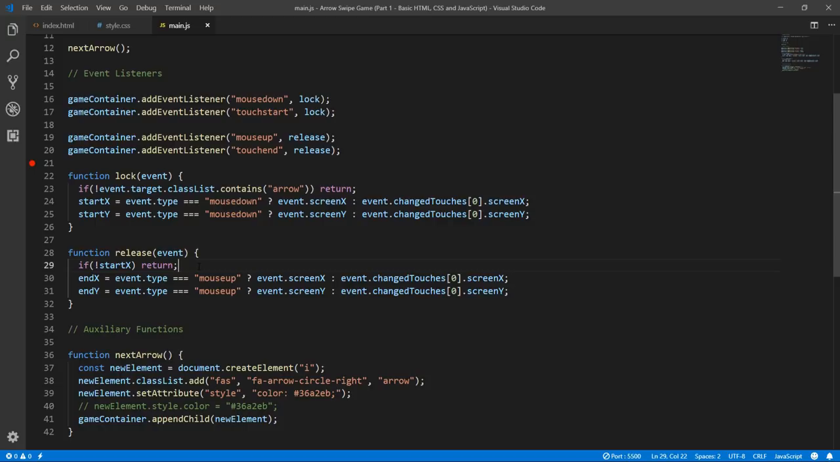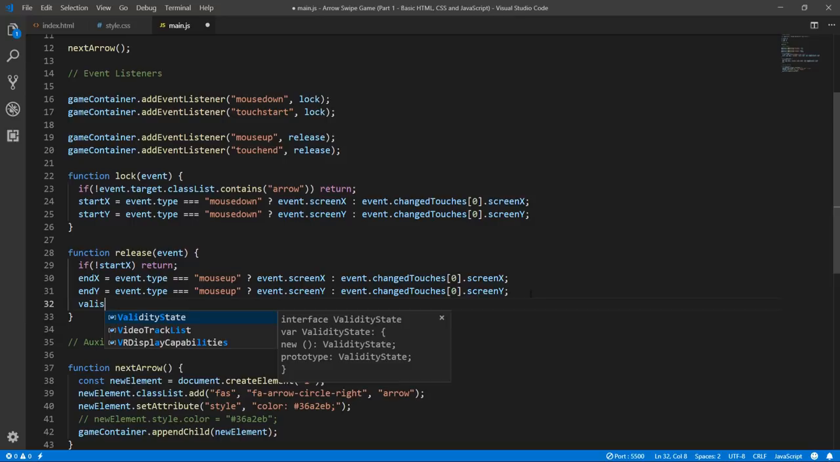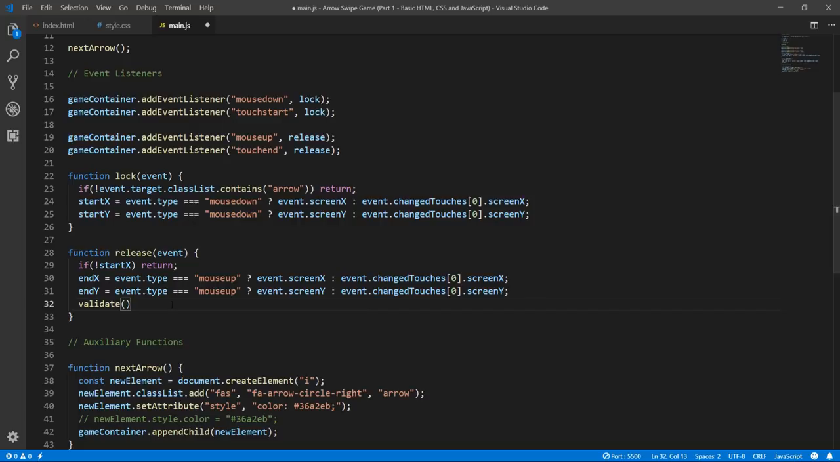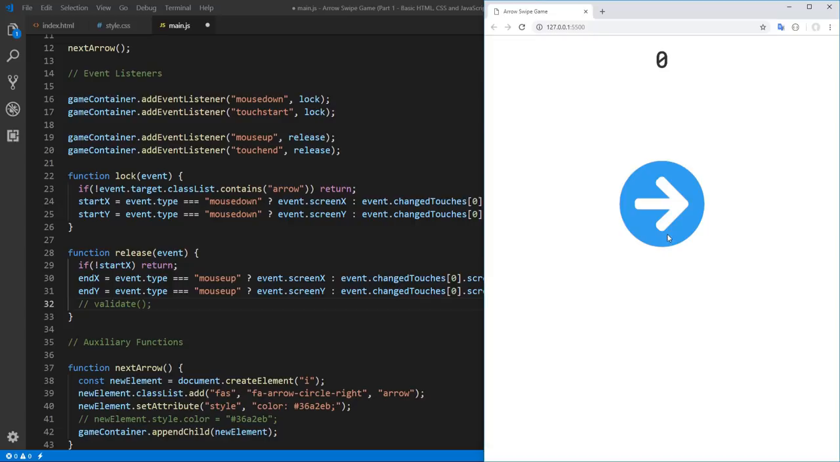All right, and what's this, by the way? Okay, so up to this point, we've managed to capture and store into global variables the starting and ending coordinates of the swipe movement, and we can therefore determine the direction and validate whether the swipe was correct or wrong. Very nice, but let's first complete the arrow element creation process by randomly selecting direction and color before creating and attaching it to the DOM.